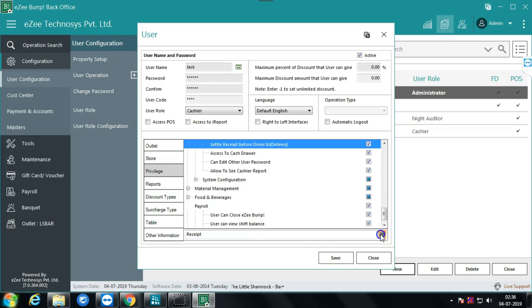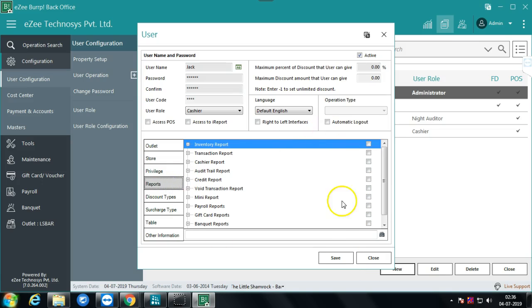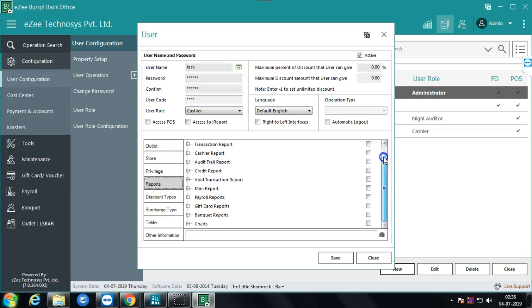So by clicking on that, settle receipt should have the privilege for the cashier, right? Then the reports, which reports the cashier can see, you can give access.